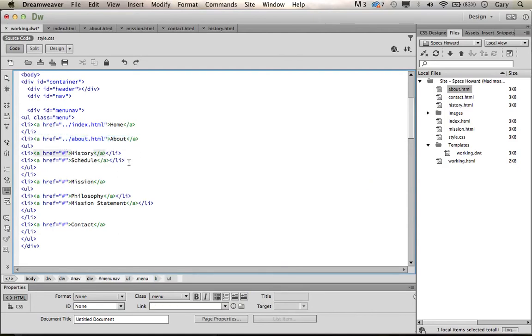Then let's do history. Same thing, grab the rubber band, take it to the history page, go down to schedule, take it to the schedule page. Oh, we don't have a schedule page. That's okay. We have a mission page though. Let's do our mission. There's no philosophy or mission statement. There is a contact, however. Let's go to contact.